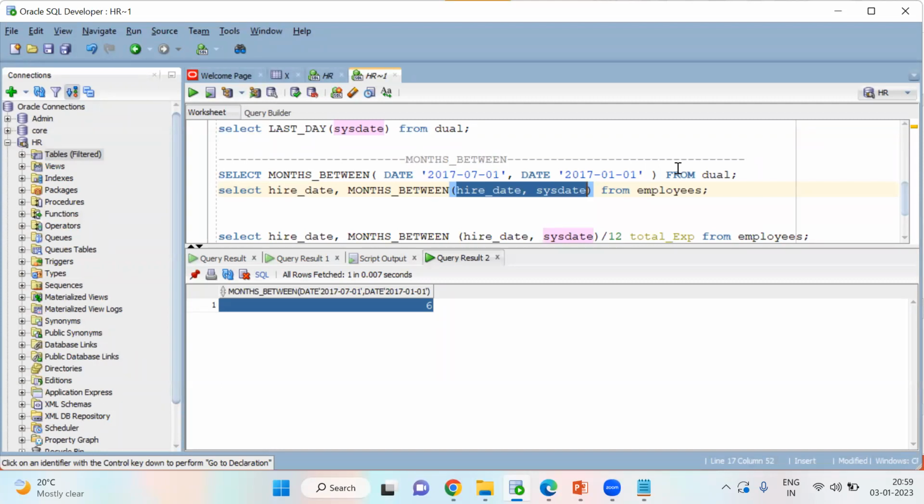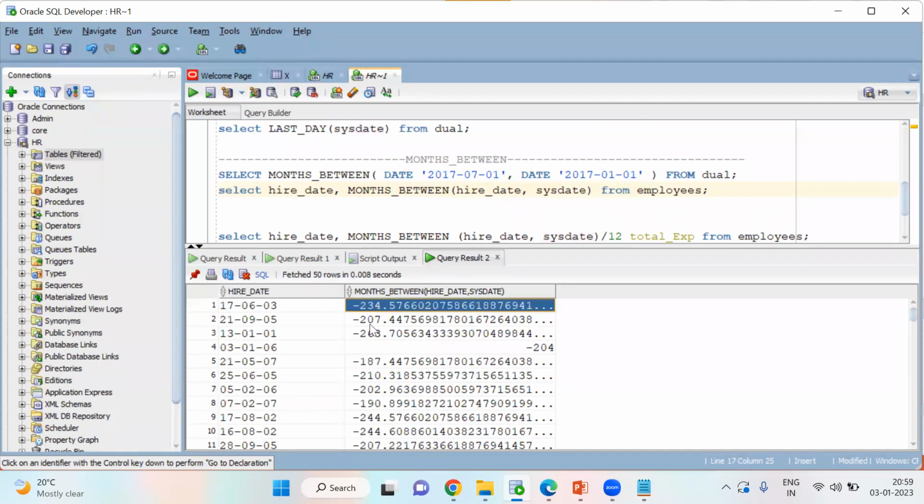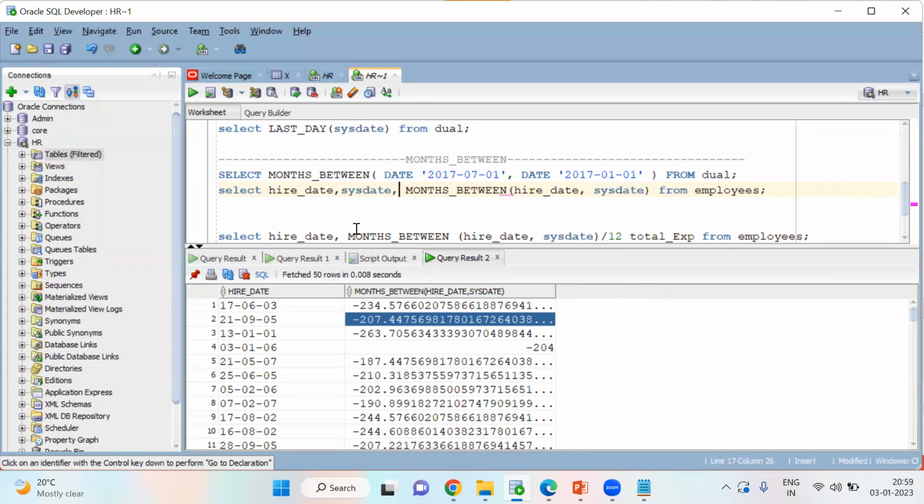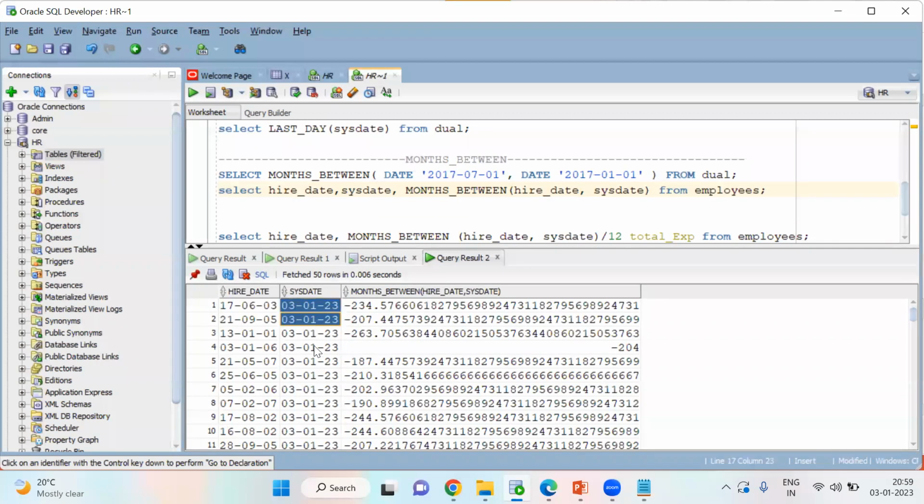Sir, months between today's date, the system date, and the hire date means 3 months. So why is it giving a minus? Replace the hire date with the system date. Change it. So this is the lower date and this is the higher date. That's why it is giving that.